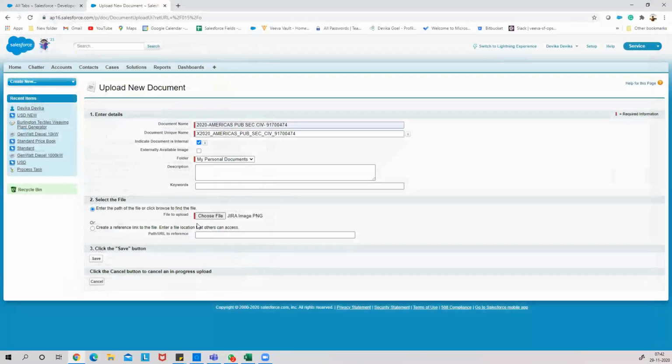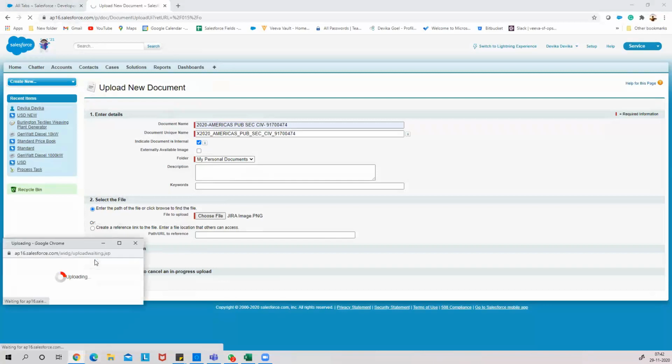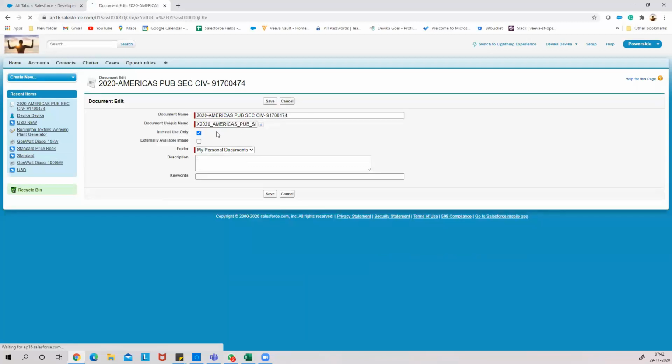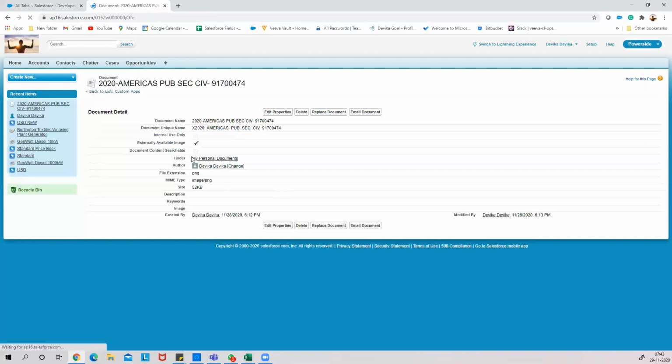So I did upload, save. That's how it has been uploaded. It's a 52 KB image. I have made it internally used, and if I want to edit the properties, I can always edit this, but I cannot re-upload the image. It has already been uploaded.